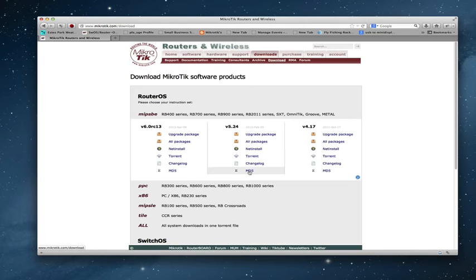There's a number of packages here, but the one that we actually want is called the upgrade package. This puts all of the most common features in one file. Also available is an all packages zip file, which contains features that we probably don't even want to use at this point in time. And it is really just for advanced configuration. So let's grab the upgrade package, and we'll do that by saving the file.